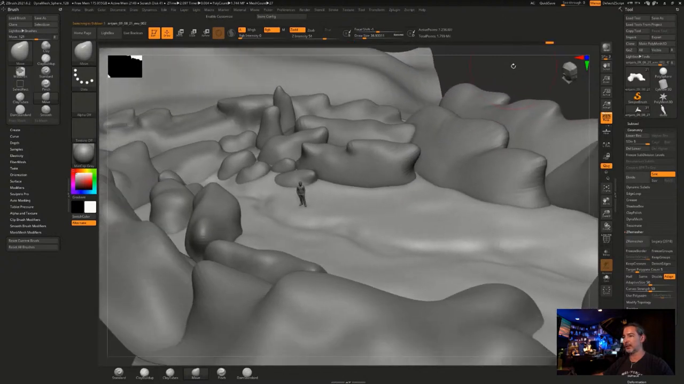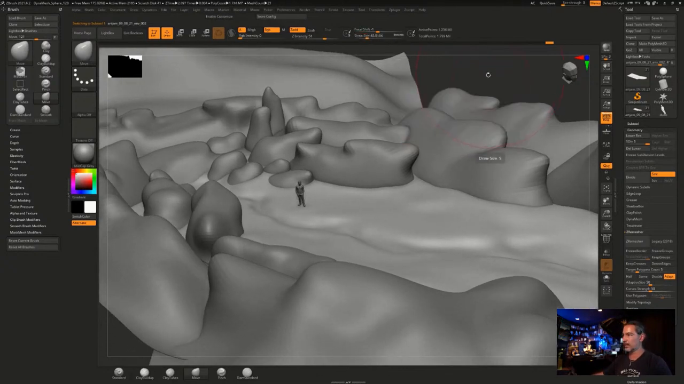All right, enough of all that. So now I guess I'm going to play with the ground a little bit. And it's 3:30 already.